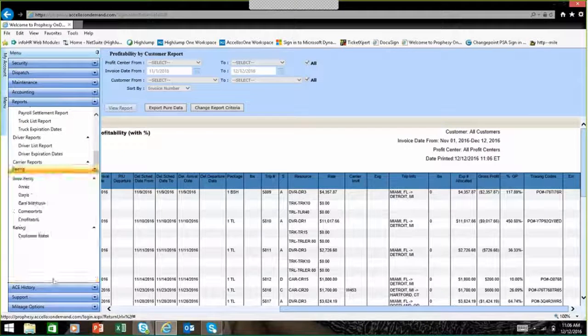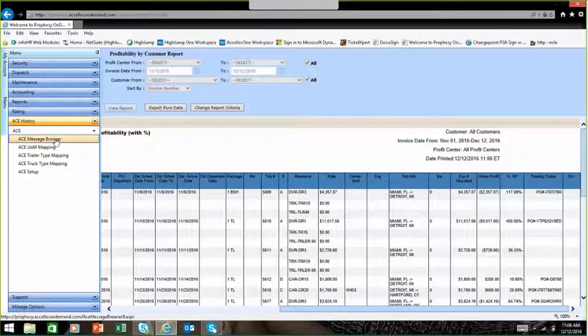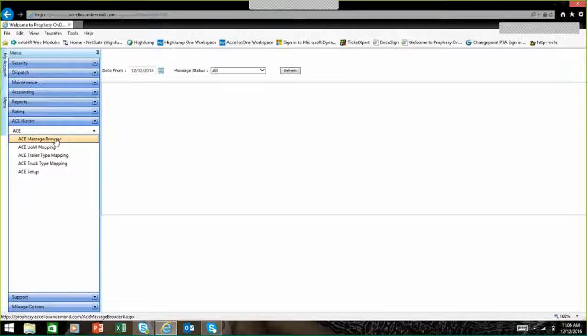You're also able to set up different ratings inside of the system for preset rates with customers, and it'll calculate that using areas, steps, and customer rates. ACE history, this is if you go back and forth over Canada-US borders.